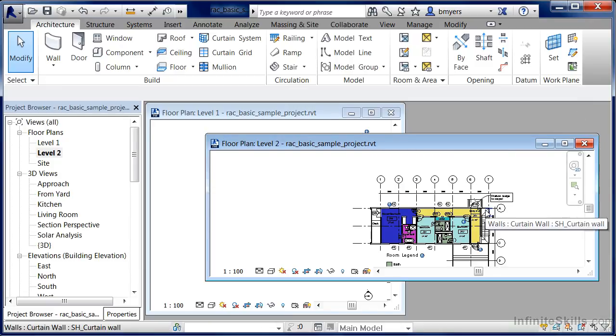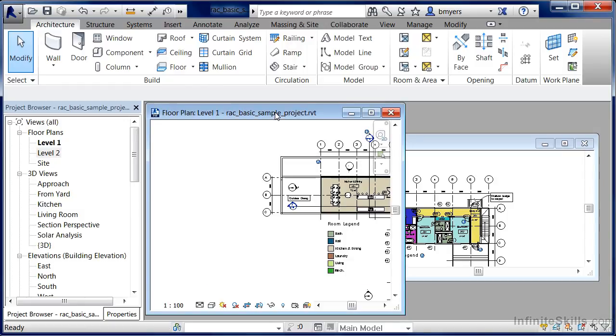If we want to activate one view over the top of the other view, move your mouse to the other view and click on the heading for that one. And you can now see that this one becomes the active drawing area and moves to the foreground of the drawing area where we're going to be doing our manipulation.